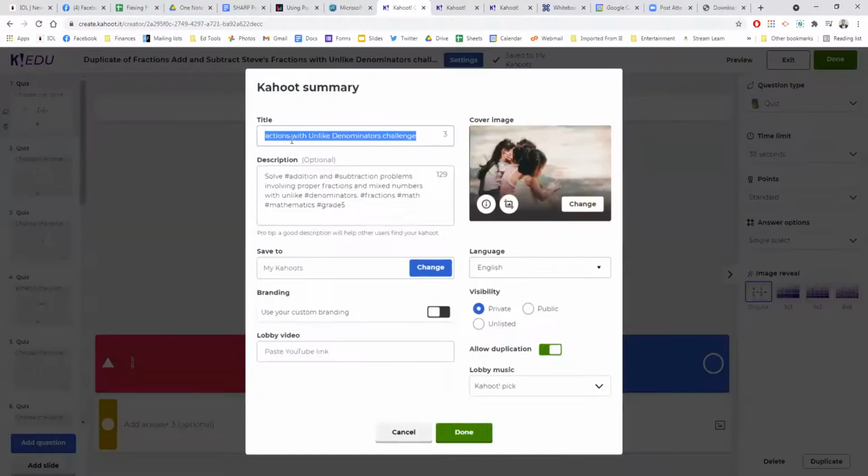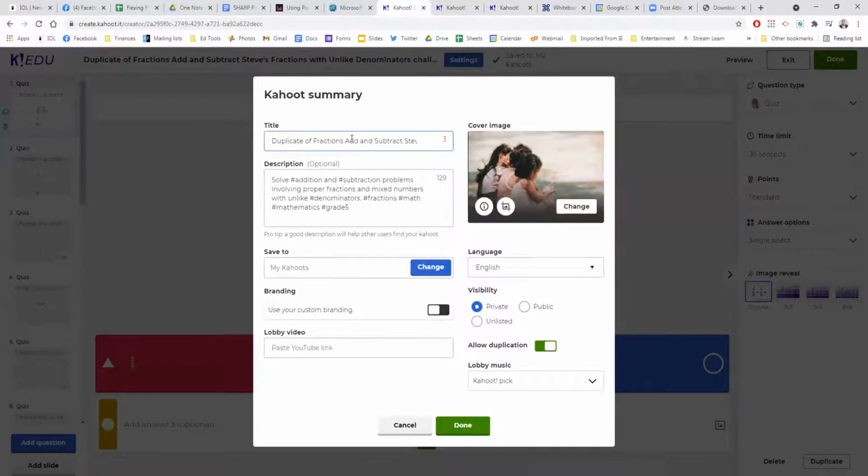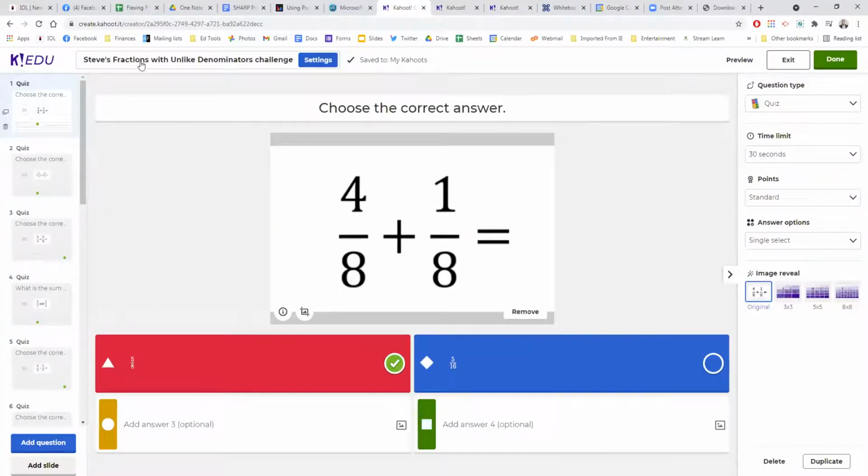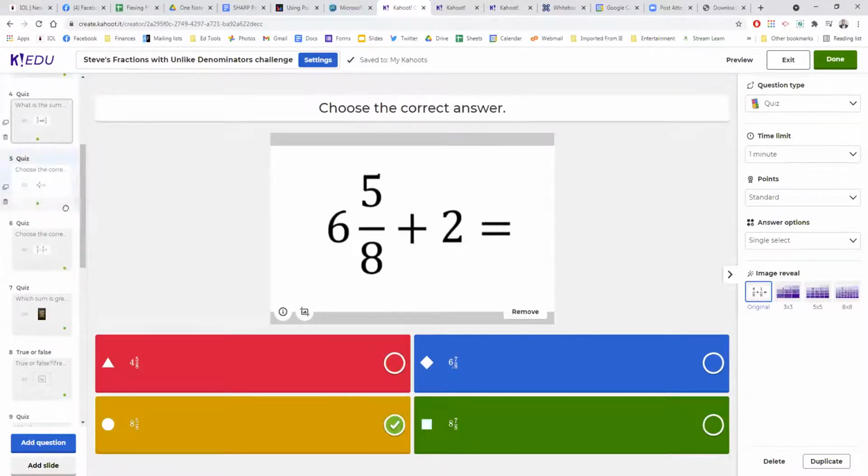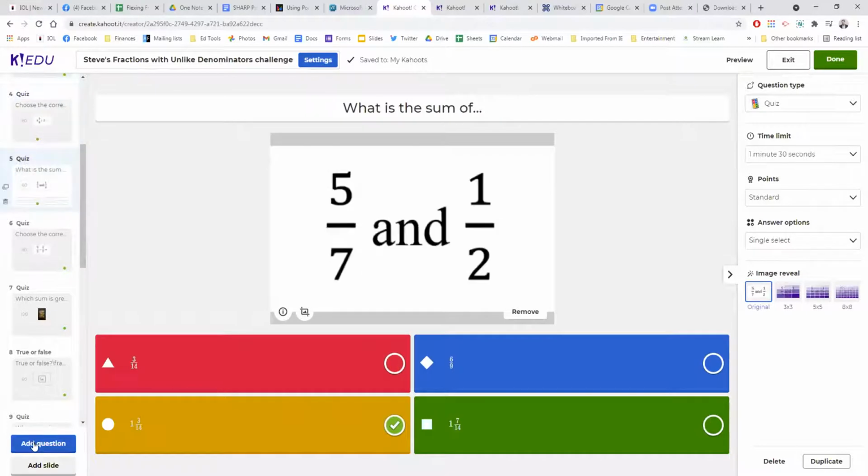And now I have, oh, it didn't take out that bit over there. Let me just quickly fix that. Take out the duplicate. There we go. It's now called Steve's Fractions with Unlike Denominators Challenge. And I can now take out a question. I can move them around if I want to. I can add in more questions.